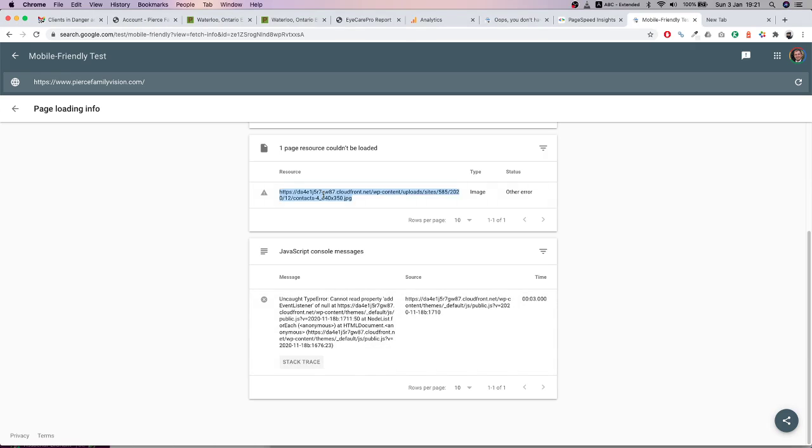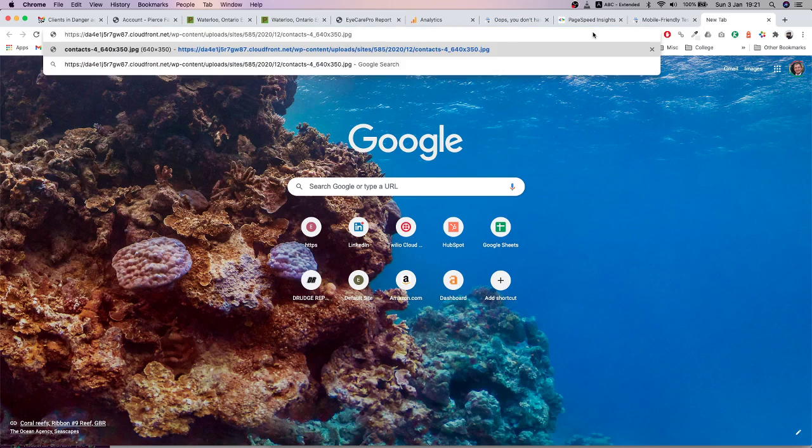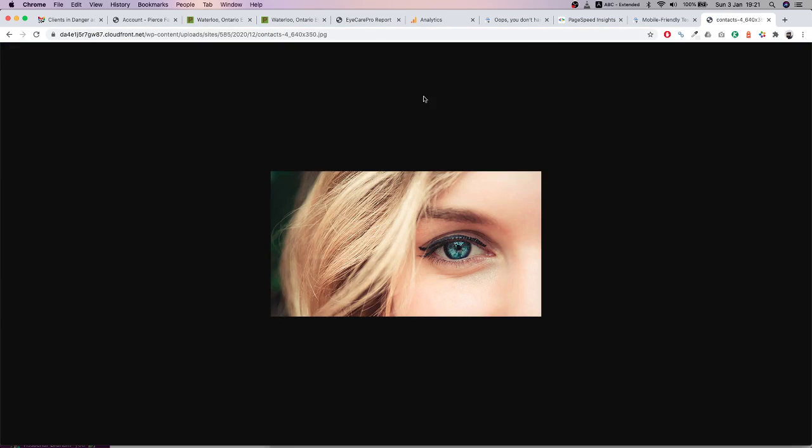So if we grab the URL of this image and we plug it into Google, we'll be able to see exactly what the image is. Okay, so that's the image that we need to figure out why it's not loading.